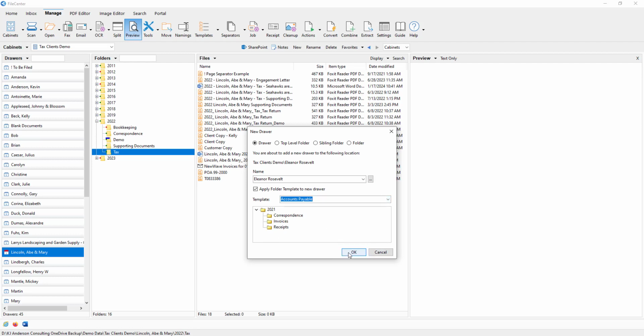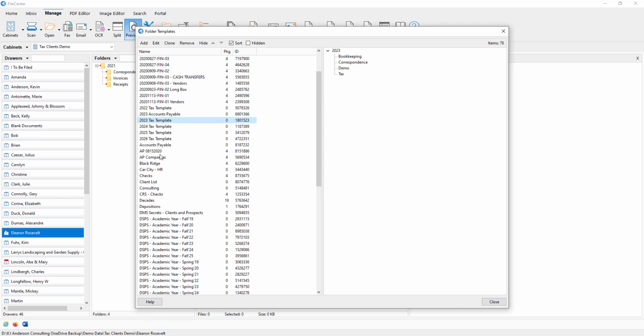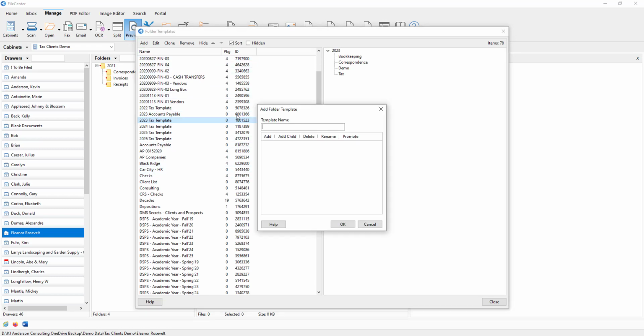Once we select the template that we want, we just click OK. And so here's our new Eleanor Roosevelt. Here's my drawer, and here's my folder structure that we just applied, and it creates that consistency. Approaching that same realm, just like with templates, here's the list of all of my templates, and it's super simple to name these. You just name your template, add folders, add subfolders underneath that, etc., and then you can have that structure.